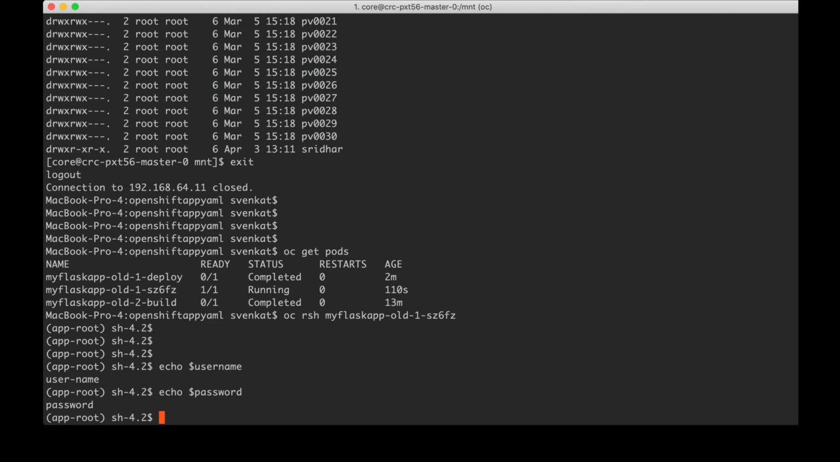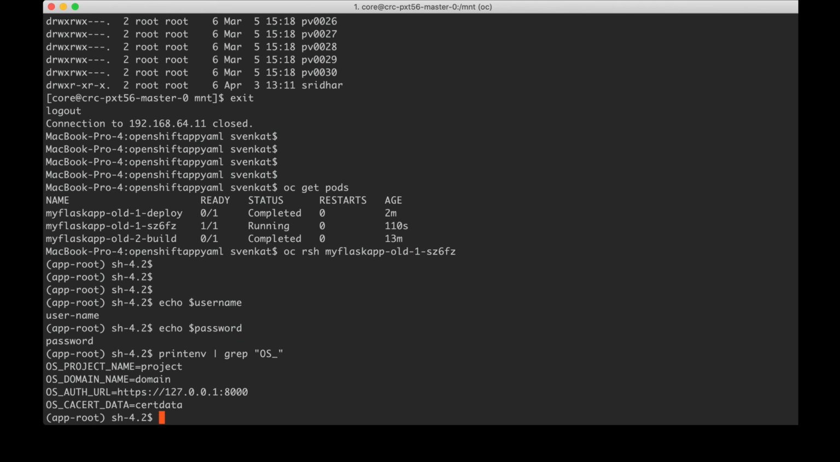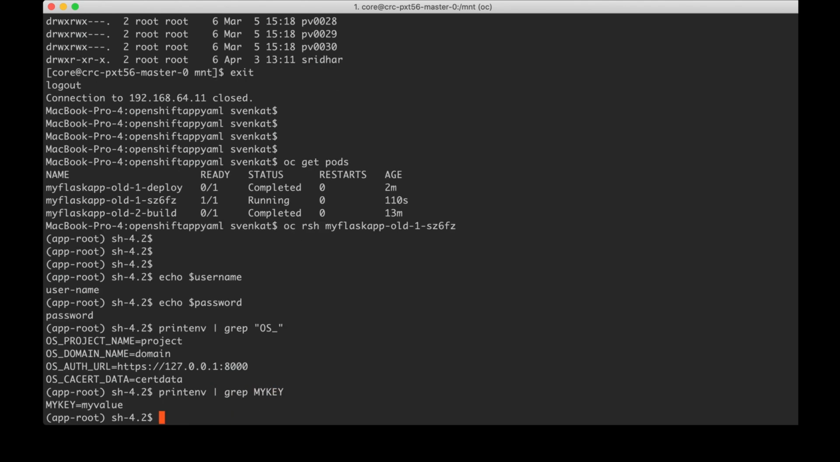Now, what about the others that I defined in the config map? Let me do this here. So these are the four config variables I created in my config map and passed into this pod, and they are now available. And remember, I also defined one more environment variable outside of the config map, inside the pod configuration. I think I called it my key. There it is. This variable did not come from the config map, but directly came from the pod. So that's all I have.